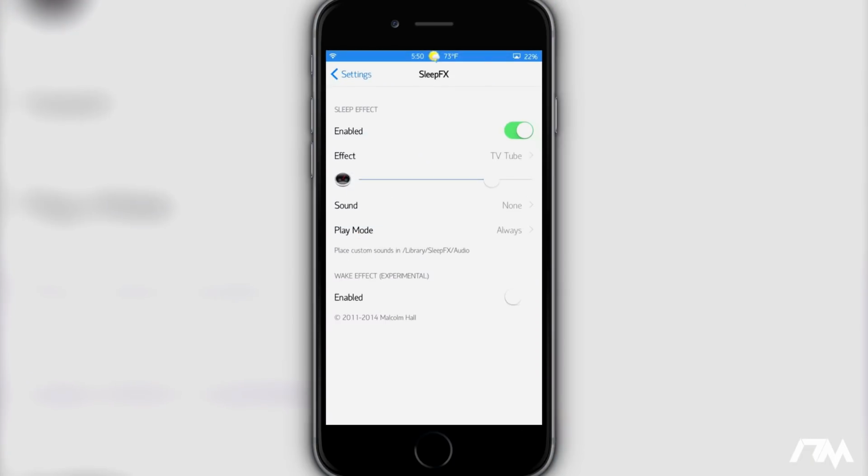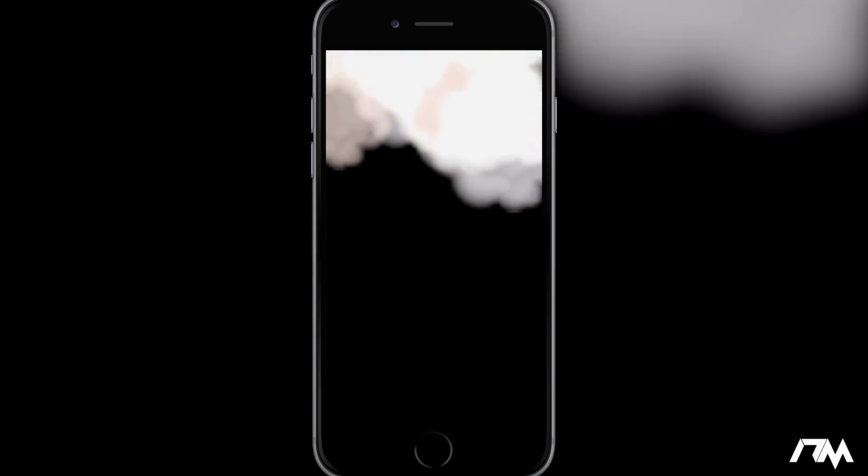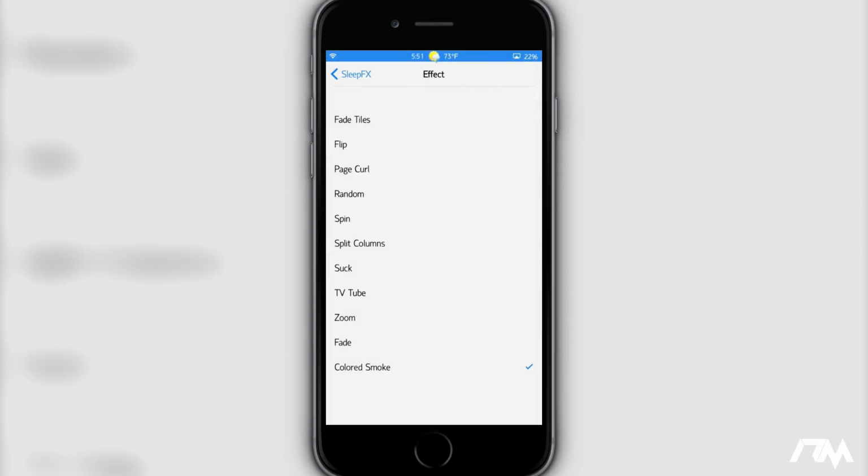If we go into the settings, here are the settings for SleepFX. You have your effects right here. You have fade, tiles, flip, page curl, random, spin, split columns, suck, TV tube, zoom, fade. Also, colored smoke is kind of cool looking. I'll go ahead and select on that. That's what colored smoke looks like. Like I said, a bunch of different animations for basically locking your device. I like the TV tube.